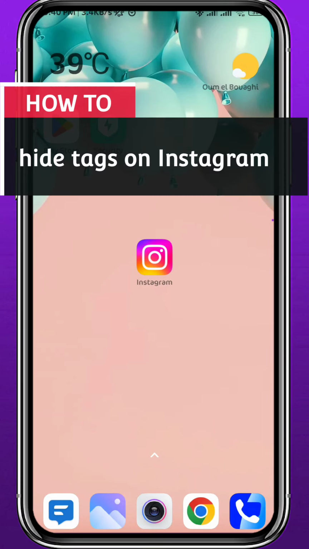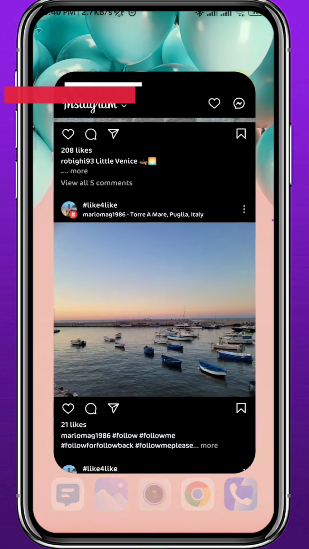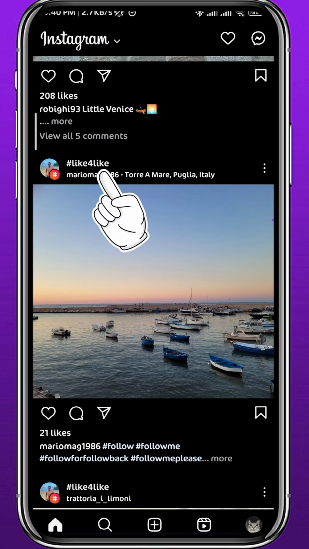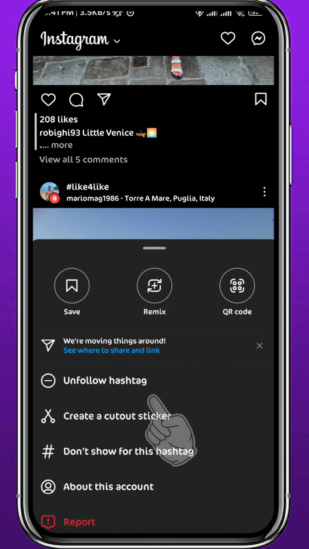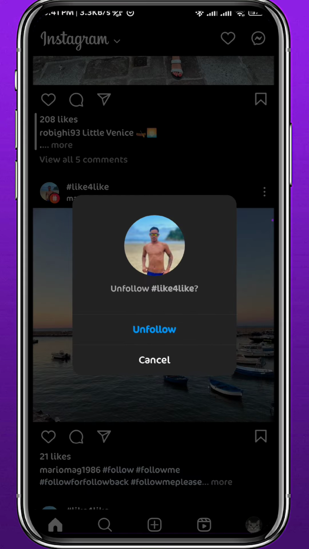In this video I'll show you how you can hide tags on Instagram, and we'll be going through the two types of tags that are present on Instagram. So the first one is hashtags, and if you want to hide any hashtag that you are following from your timeline, you can tap in the top right corner right here next to the hashtag, and then you tap on unfollow hashtag and it will be hidden forever from your timeline.